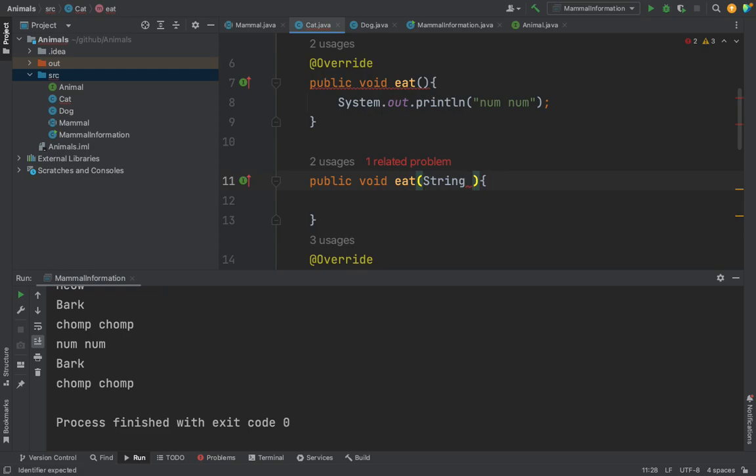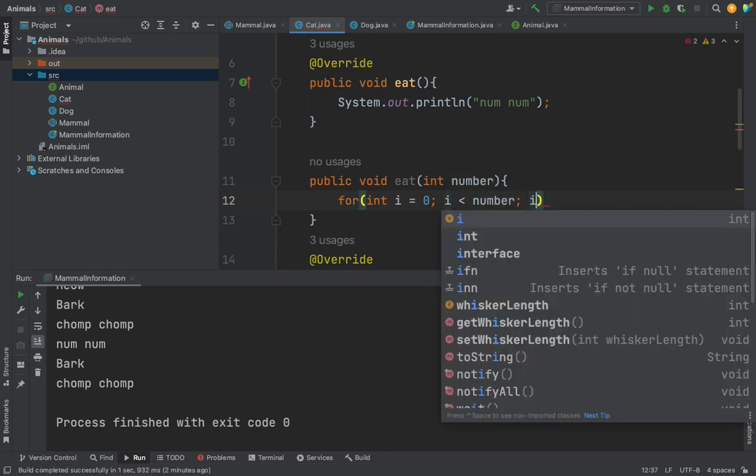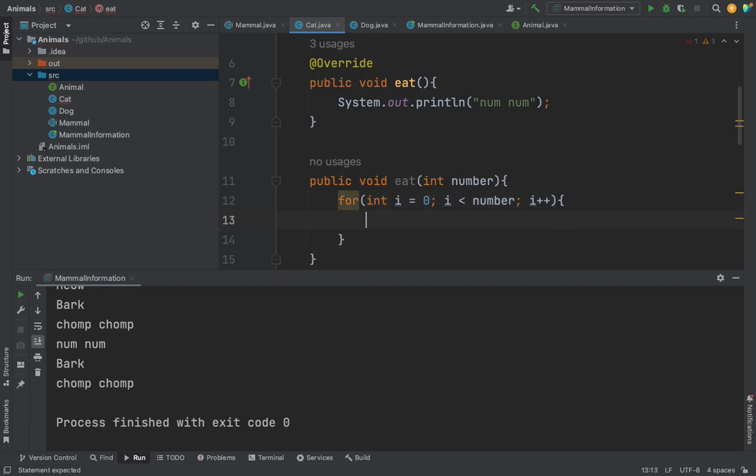So we're going to provide an eating. Let's provide a parameter called number. And for my number, I'm just going to give it a loop. For int i equals 0, i is less than the number, i plus plus. And then right here, I'm just going to call the eat method. Right?